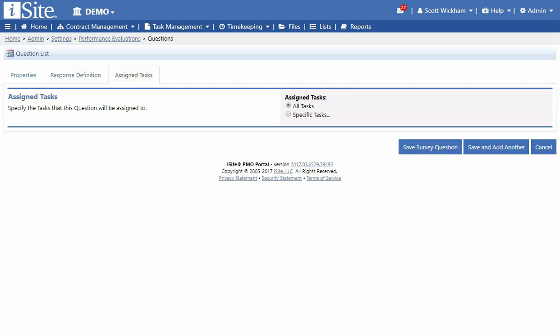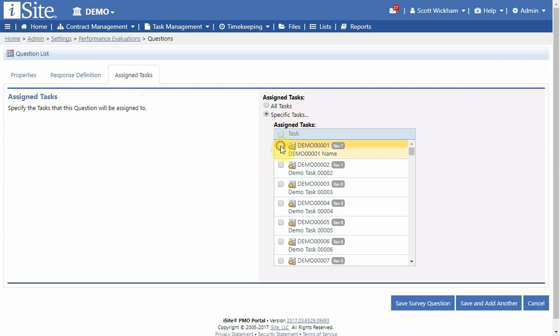Lastly, I can specify which tasks this question should be assigned to for a survey. By default, the question will be asked for all tasks. However, you can also limit the tasks that the question is asked for. Once you are finished defining the question, click the Save Survey Question button to finish, or click Save and Add Another to continue adding more questions.